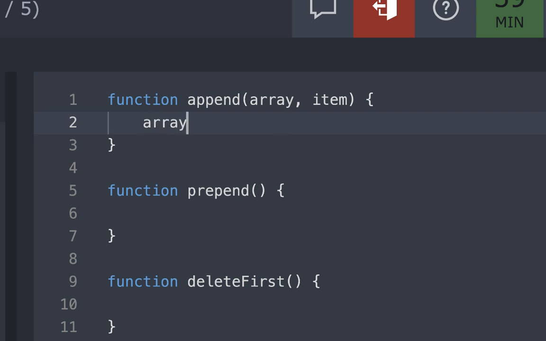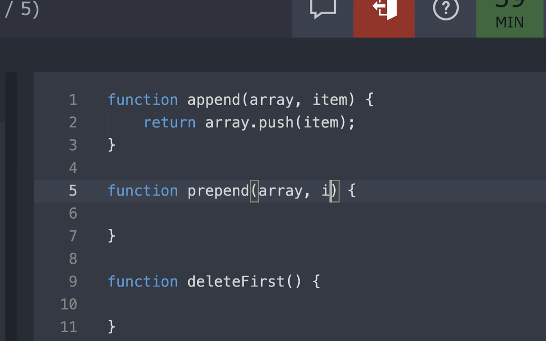Push. Array.push item. Let's try that for now. How do we prepend elements? Again, the same thing, array and item. How do we prepend elements on arrays? Unshift, correct.